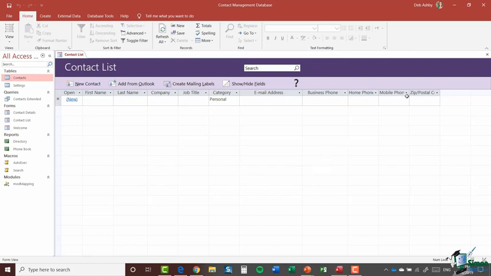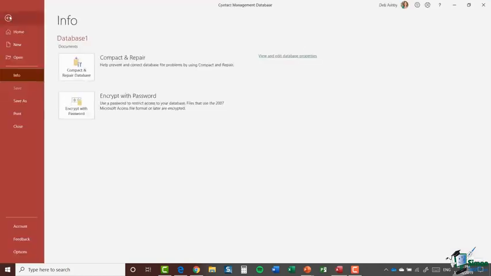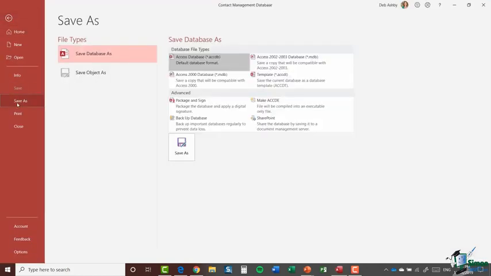But I'm going to go all the way over to the right hand side and you'll see just here we have a little cross, and as I hover over it says Close Contact List, which will essentially close that database and all the attached objects. I can now go back to File, down to Save As, and click the Save As button again.